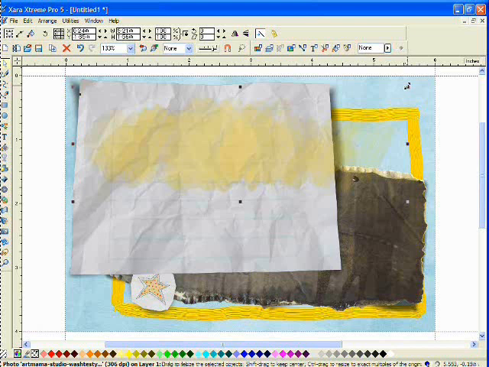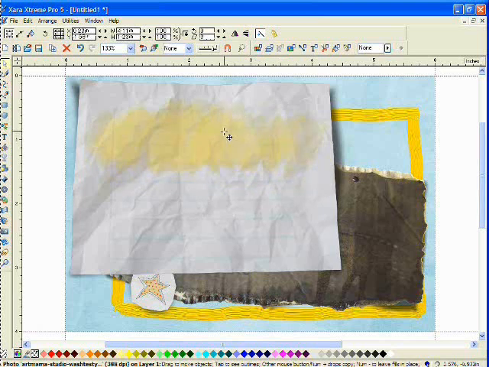So I'm going to bring in one of the yellow transparent washes. And it's a wee bit big, so I'm just resizing it and I'm dragging it up. And the other thing that I'm going to do is copy it. Just go to Edit and Copy, and then paste it.